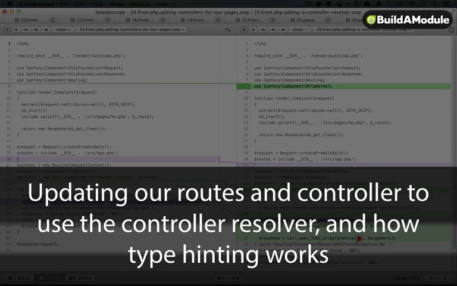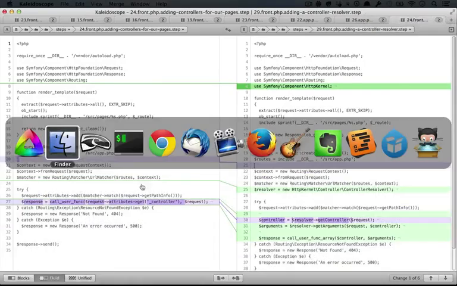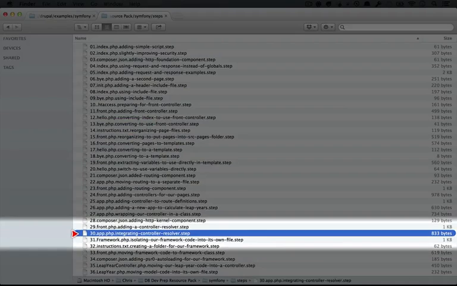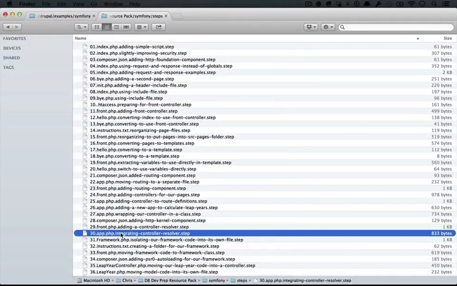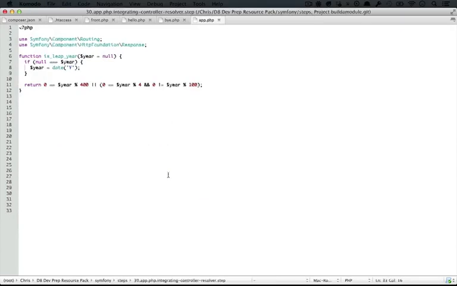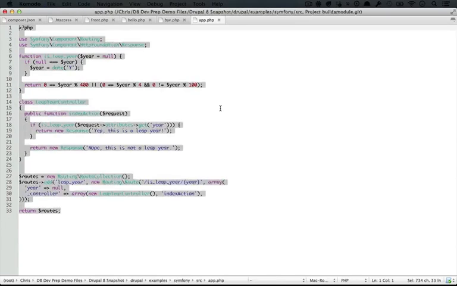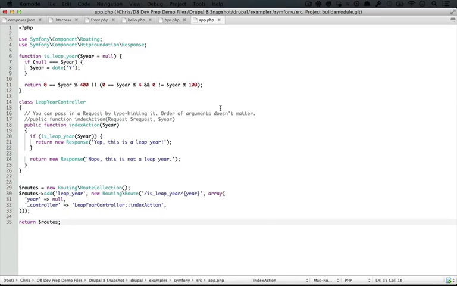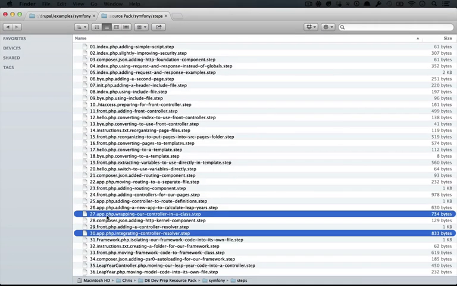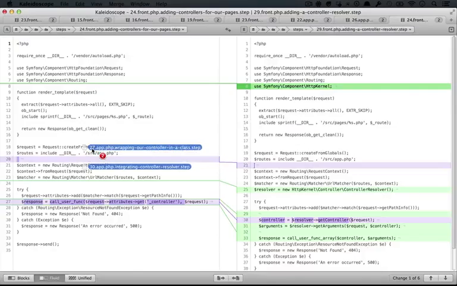So to understand the significance of this, we also need to adjust our app.php routing. So let's go back to the resource pack and open up the 30th step, app.php integrating controller resolver. Go ahead and copy the code and paste it over the app.php file that you have and save it. Let's compare this file with our previous app.php file. So I'm going to compare step 30 to step 27.